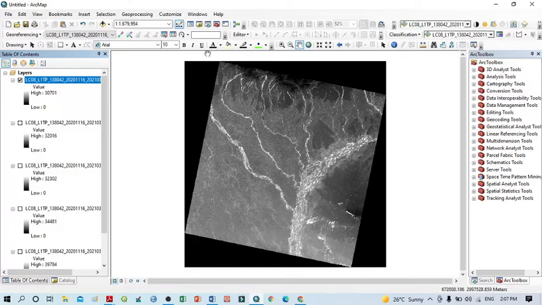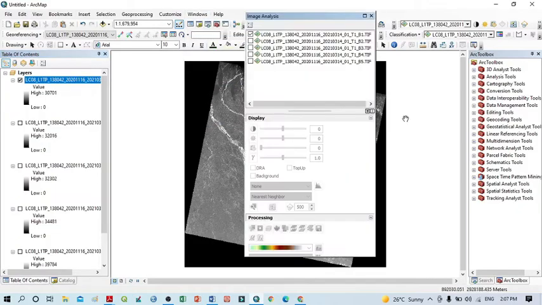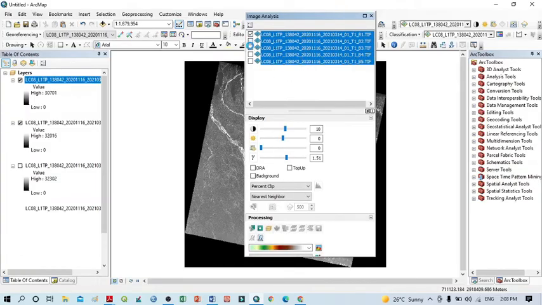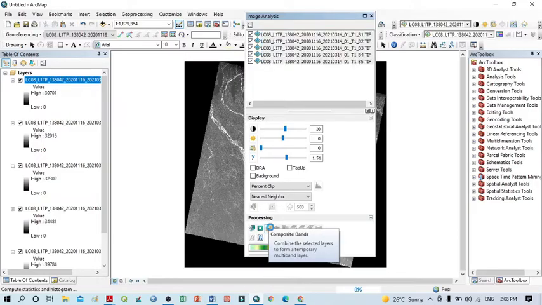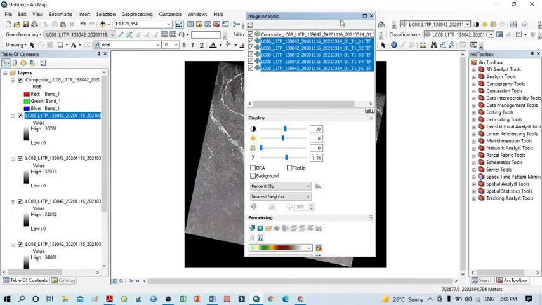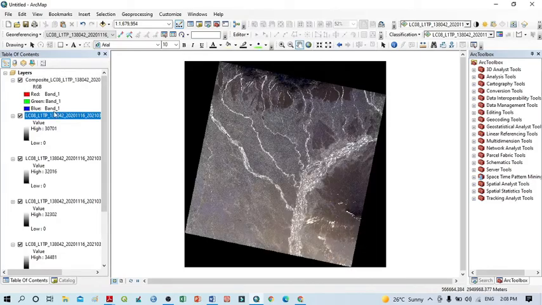Here I want to show one important thing within the Window menu. Simply click on Window, then click on Image Analysis. You can see here bands 1 2 3 4 5 6. If you want to merge all of these bands and see them as a false color composition, simply select all of these bands within Image Analysis, then within the processing section you can see this is the Merge, the composite band. Simply click here, and within the layer panel the composite band will appear.